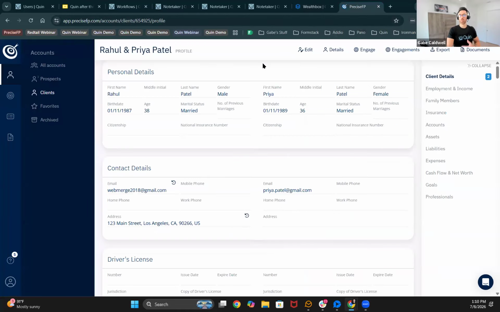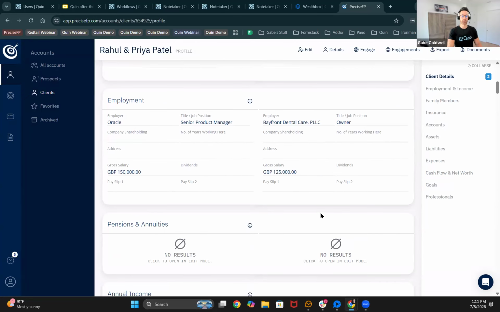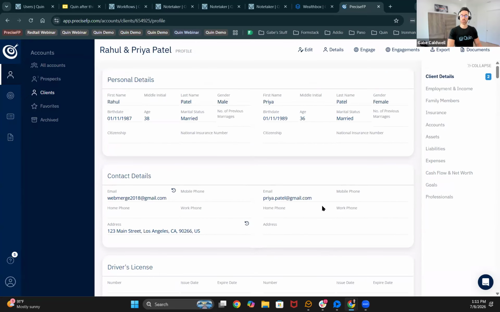At the same time, Quinn can push data into other connected systems like Precise FP. So not only are we getting it in one system, we're making sure the same information's in your second system that you may rely on. You can see that we entered that information for Raul and Priya here. And you can scroll down and you're going to find all that information and put it in the correct spots, which could be the same information or it could be different.